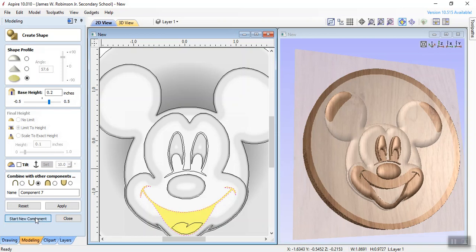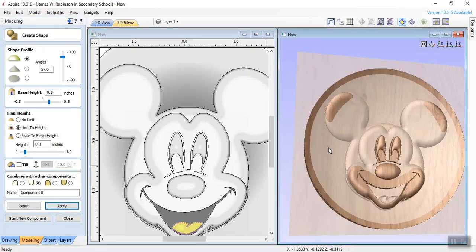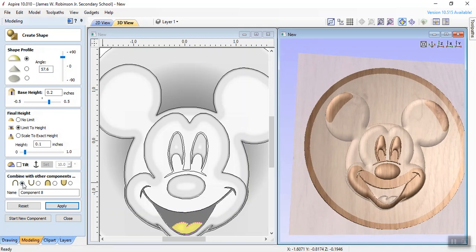Then start a new component for the tongue. Now it's time for the tongue. Click. The tongue should be round. Click on the round object, and let's make the base height 0.1. And apply. Maybe we should increase it to 0.2. Try again, one more time. Apply. I'm sorry, projection. The tongue has to be projection. Now it's working. Cool.